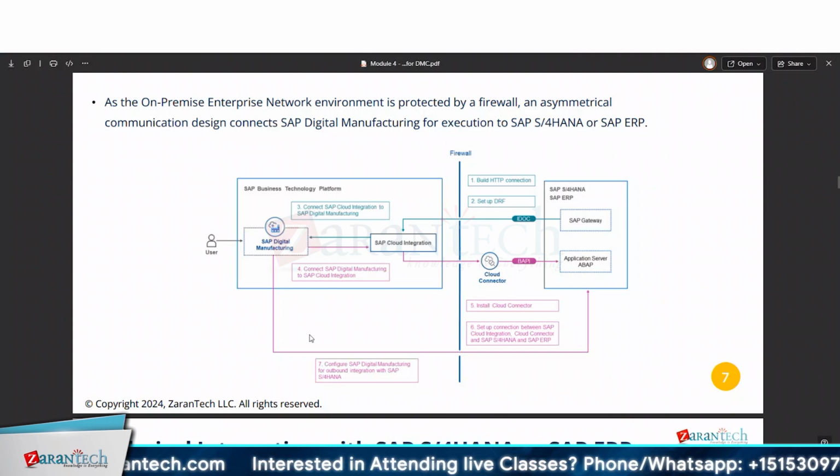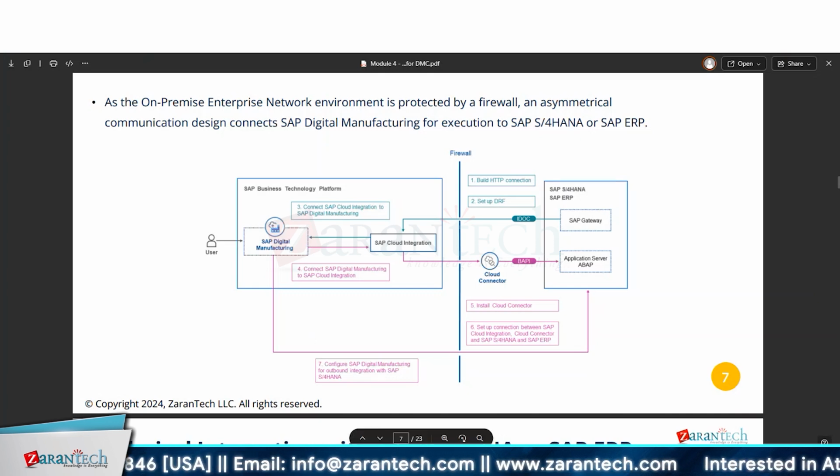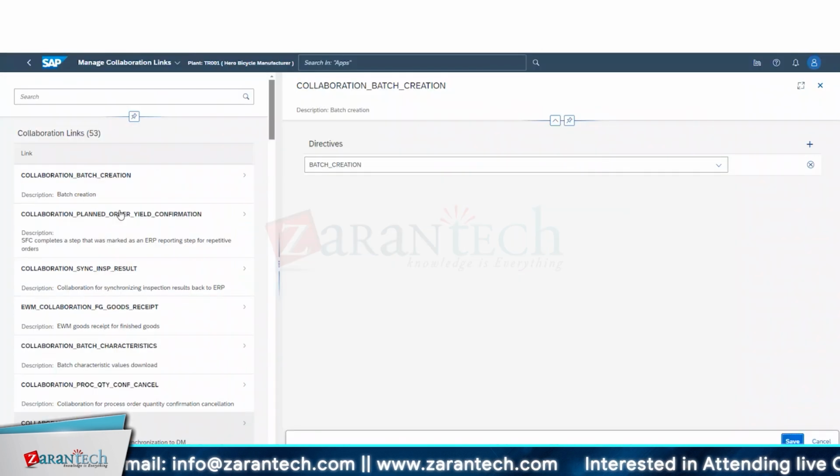Whenever I'm logging any non-conformance, what happens in that case? That data can transfer from DMC to S4, but that is for S4 only, not for the ERP or anything. So when you log non-conformance, for the defect recordings, I think you have a directive called ERP defect.